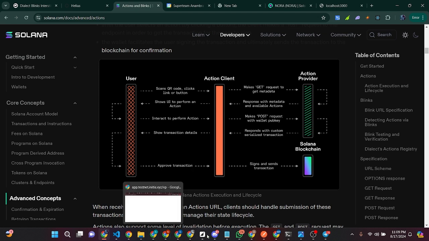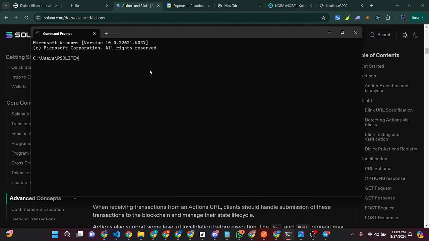So let's dive into the code first. Let me cd to desktop. Then I'll be using NestJS to build this. So let's create a NestJS project. Nest new blink section.